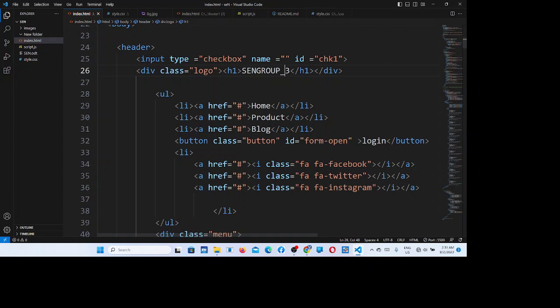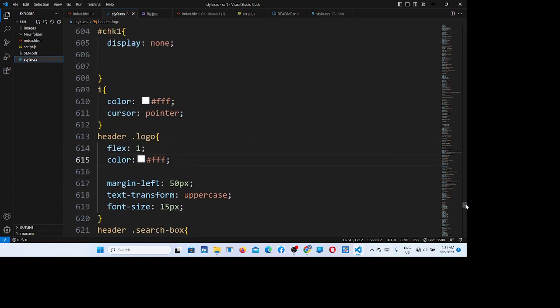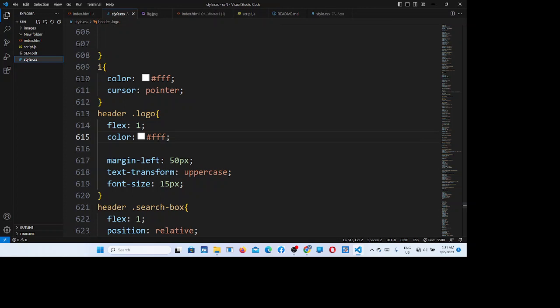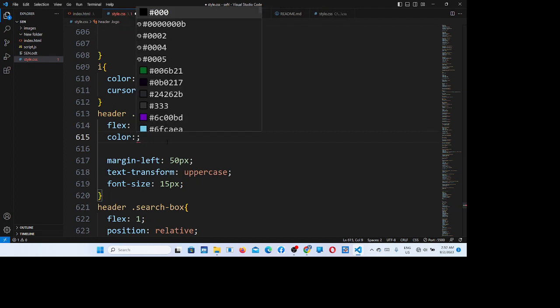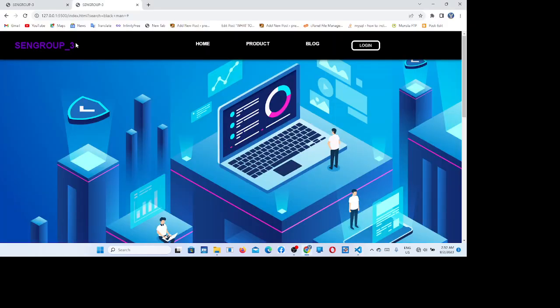The div class logo. So this logo class here, now let's move further to your CSS, and you can see here, this is the header.logo. This is a reference to your CSS file. Let's make this, say, what color? Let's say green. Okay, let's say purple. Click Ctrl X, and you go back to your browser. You can see this thing has changed, the color has changed.